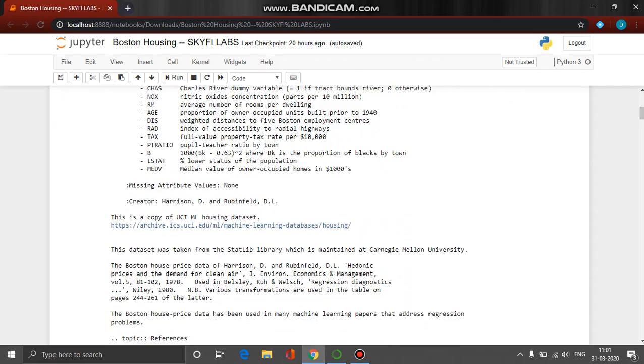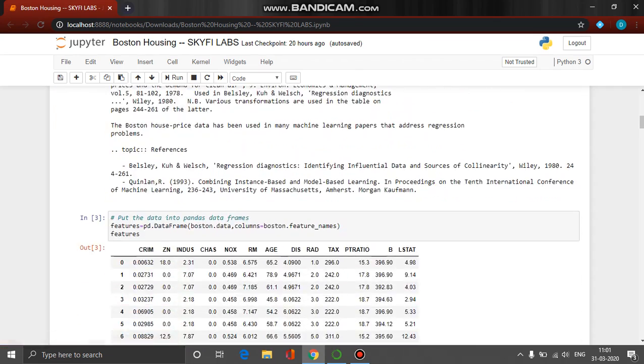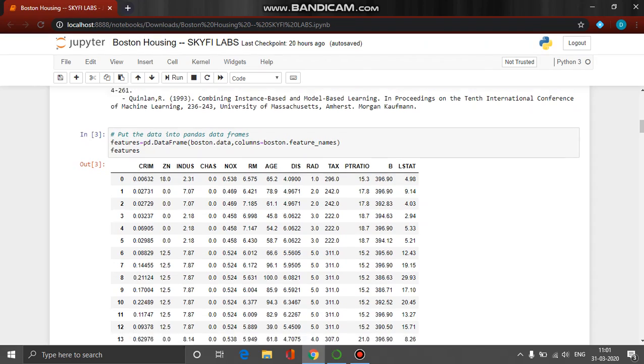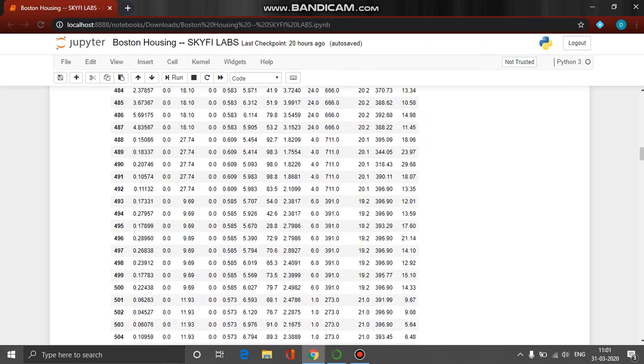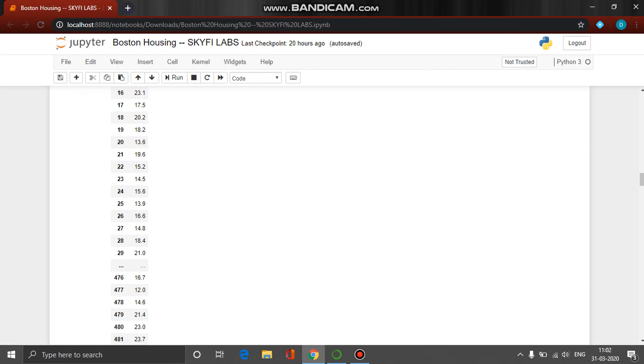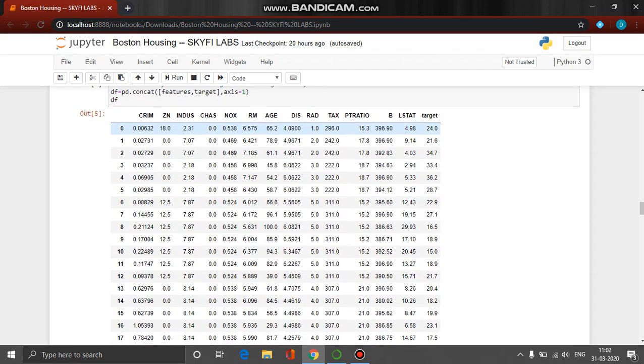Over here we see the complete description of the Boston dataset, and then you have to start putting the data into the pandas data frame. We take features as pd.DataFrame, create the columns from boston.feature_names, and put everything into the data frame. Next we take another column, targets, put this also into the data frame and display the targets. These are our target values.